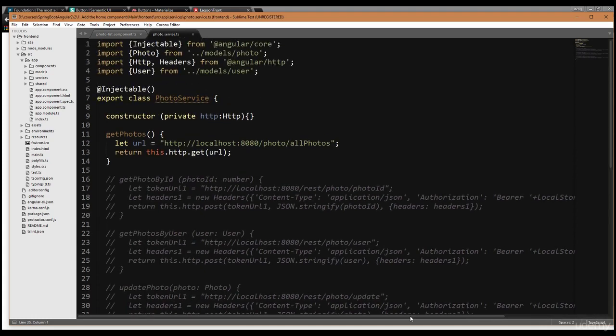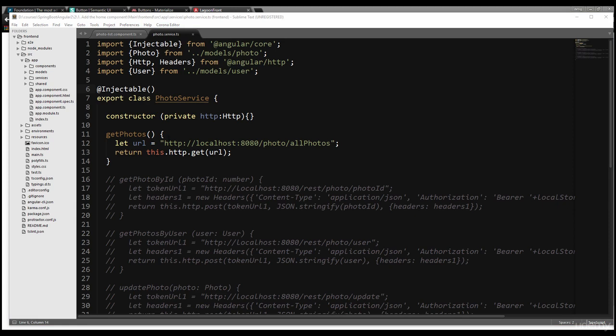So again, we have the import part, and this injectable is specifically for Angular services. I'm not going to go into details because that's going to take a long time to explain. I would suggest you take an Angular course to get familiar with the basic concepts. Then we have the constructor to build the HTTP Angular service provided by Angular. This get photos method basically is going to go to the backend and fetch the corresponding photos, and it will be returned to the place where the service is called.